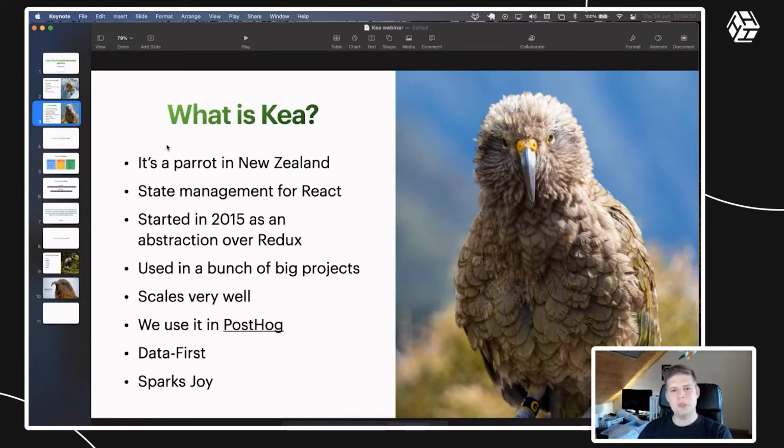It's used by a bunch of big projects. I use it myself daily in my work at PostHog, which is something you should check out if you have a website or an app and you need some analytics. It's pretty awesome. Some of the interesting feedback I've gotten for Kea is that it scales very well. That means it's easy to get started, but as your app grows, it still remains maintainable, which is a very interesting side effect. I've also tried to design it in a way that it sparks joy, whatever that means is up to you to decide.